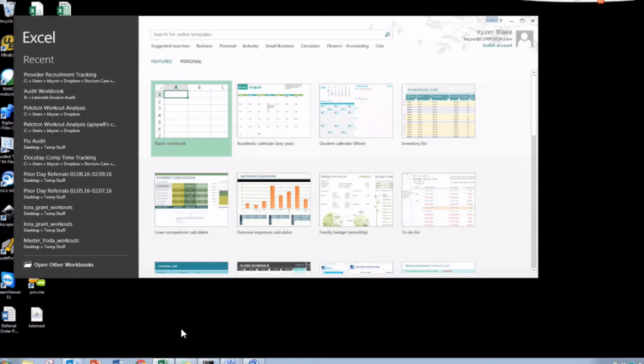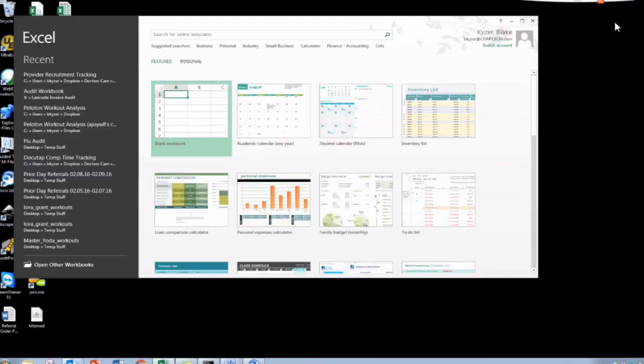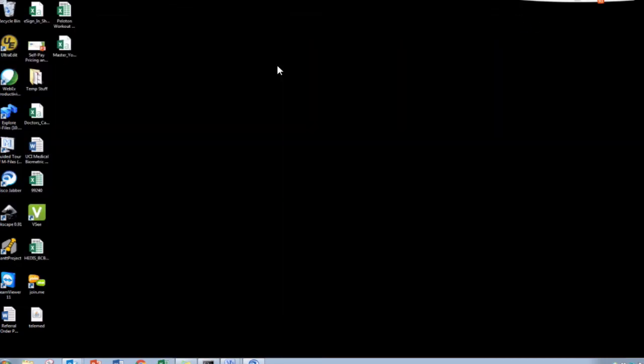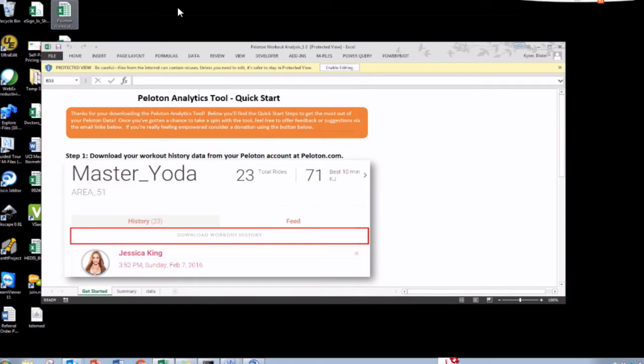So I'll go ahead and boot up Excel here in the background. I'm going to bring back up my web browser because I saved out to the desktop, so we'll just close that down. So I saved my two files out to the desktop. Got a little ahead of myself there. So what I'm going to do is go ahead and open up both files. I'm going to open up the Analytics Tool and let that fire up.